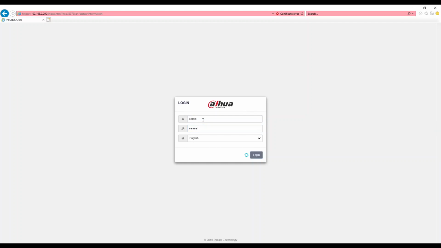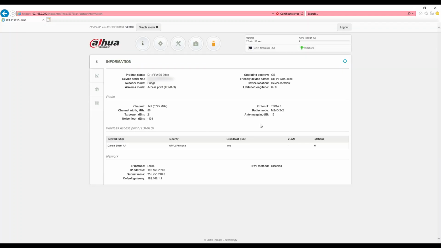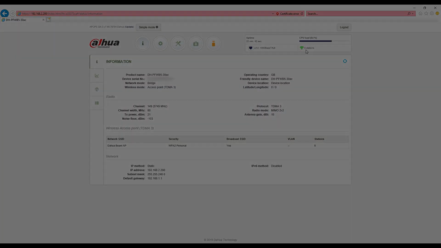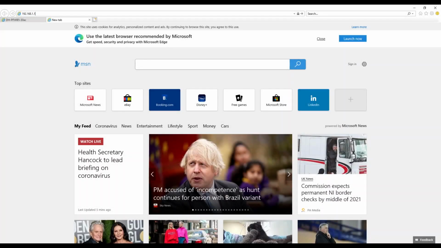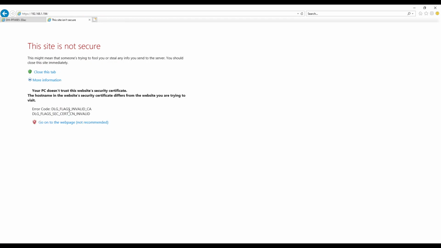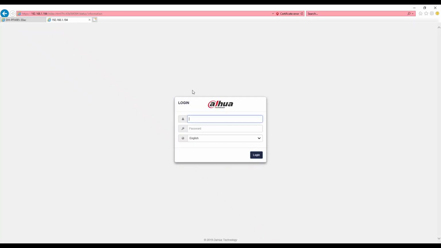And we can see this is now set up as an access point using TDMA3, but we don't have any stations currently linked to it. So we'll plug into the second one. And again, by default, they're on 1.36. Again, DHCP has put this one on 1.94. We'll just log back into this.